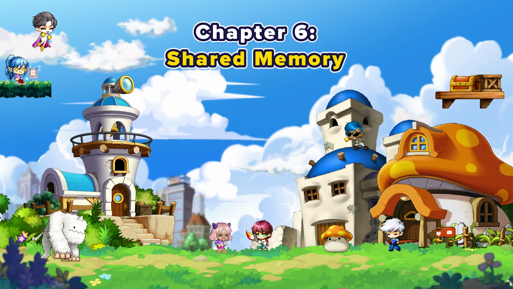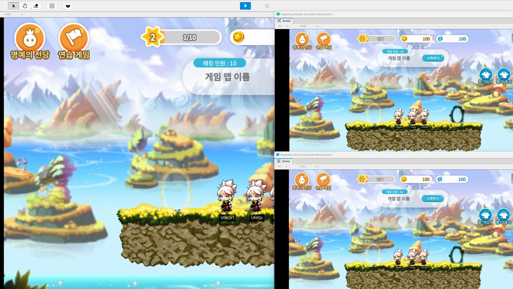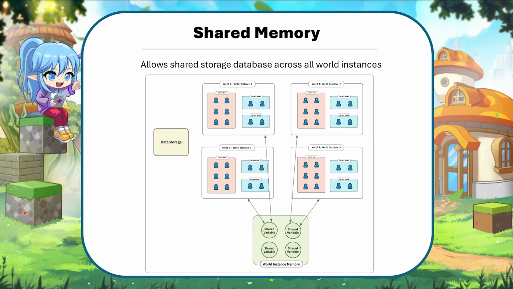Previously, we learned about instance rooms and instance worlds and the differences between them. But did you know that instance rooms and instance worlds have their own shared data space separate from DataStore? This can be a great way to communicate critical data between your rooms and world instances. Let's dive in. Shared memory allows a shared storage database across all your world instances.